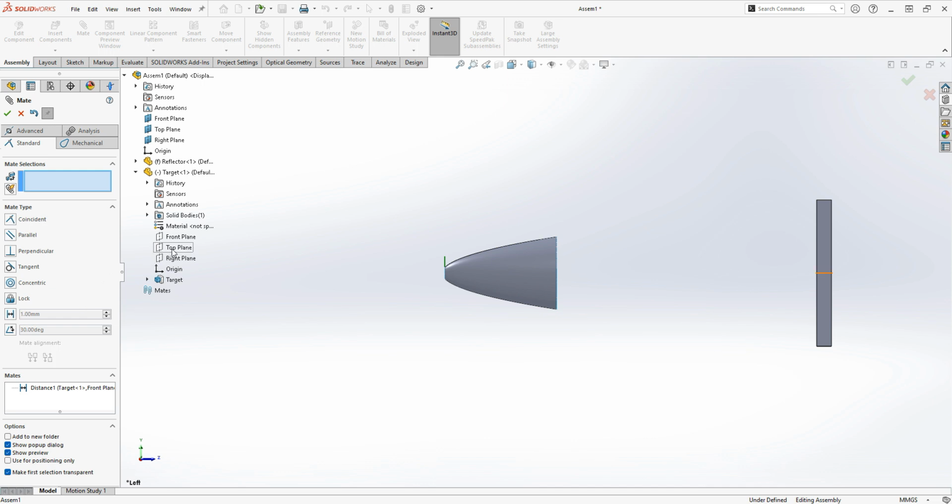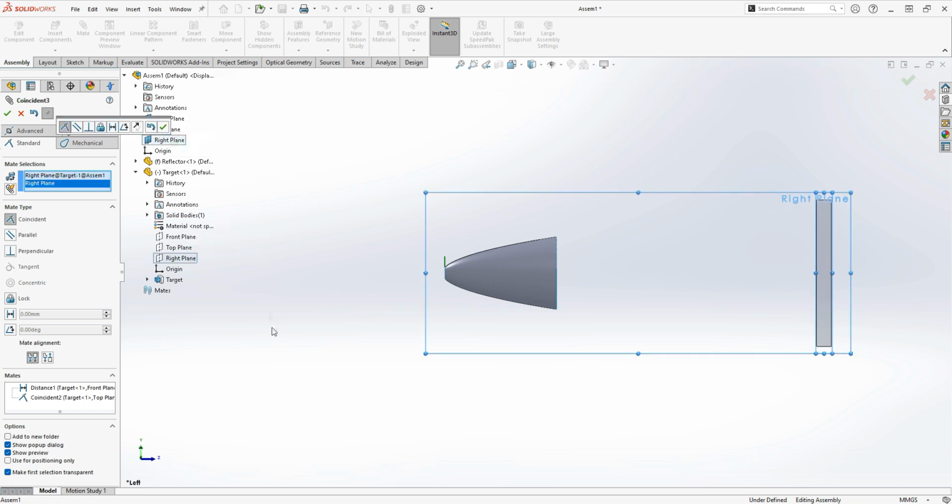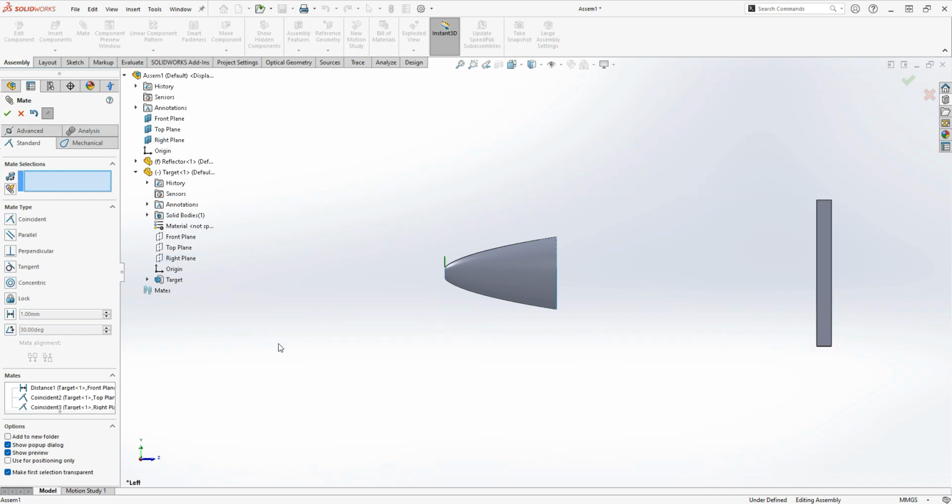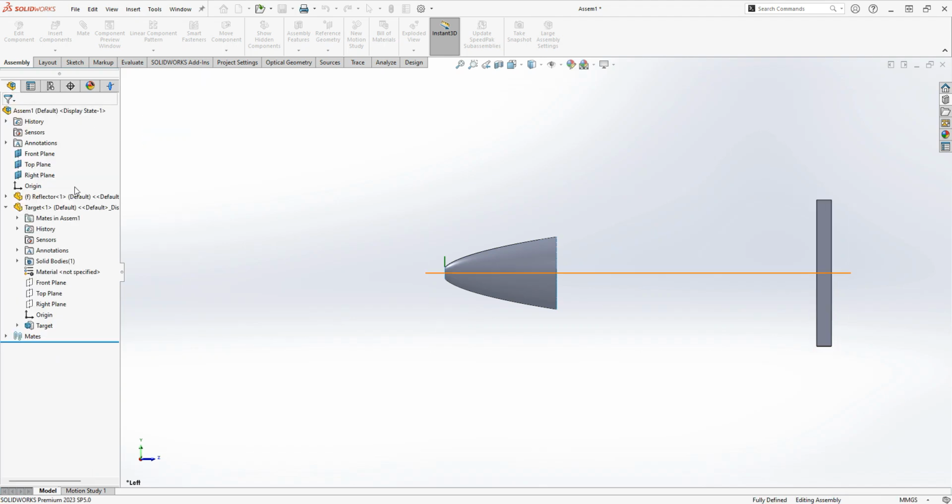Now we also want to be sure it's aligned in the other directions too. So this one we're going to press the top plane of the target and the top plane of the assembly. And this one we want to be coincident. And we'll click OK. And then we'll do the same for the right plane and the right plane. Also coincident. We'll click OK. Then we can close out the mate menu. Alright, as you can see, the system is now fully defined.